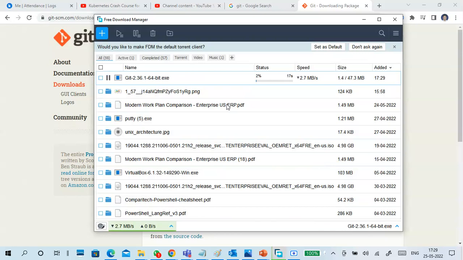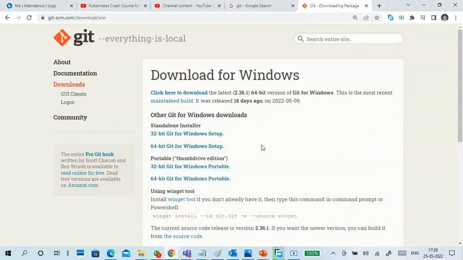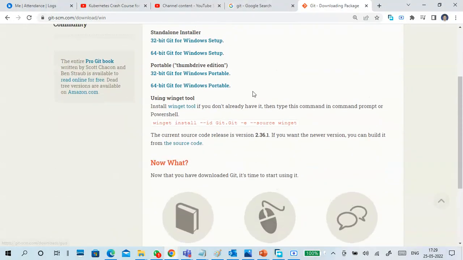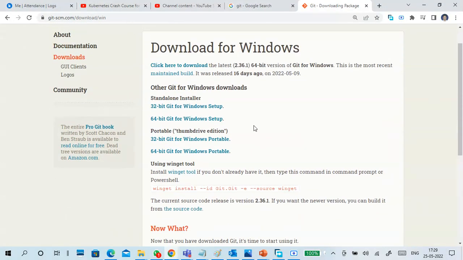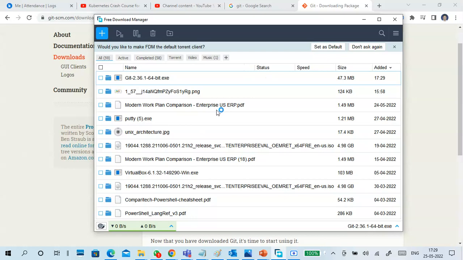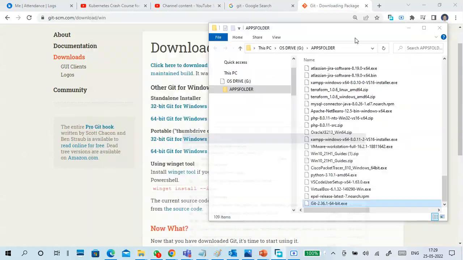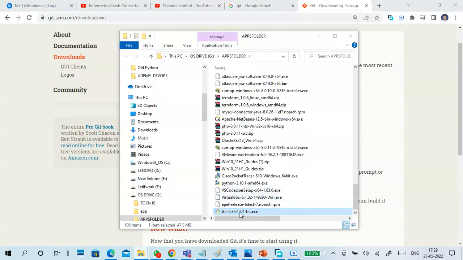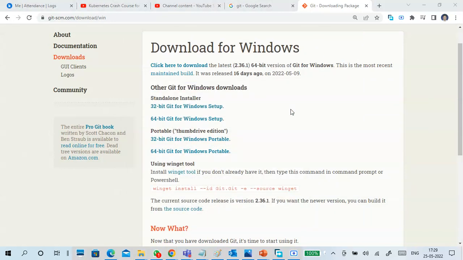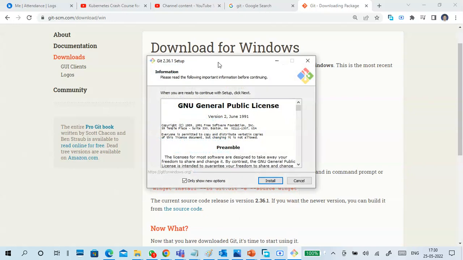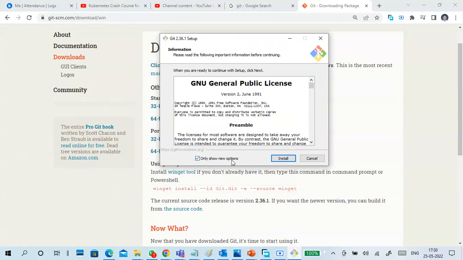Download. If you have a virtual machine, Windows 10 or Linux, it is very easy to do. I'm showing from my physical machine only. Okay, I am downloading. I think it is downloaded. I already have Git installed on my PC, but I am installing again. I installed it many days back, so maybe it will upgrade my older version to a newer version. So it is a setup, showing only new options.